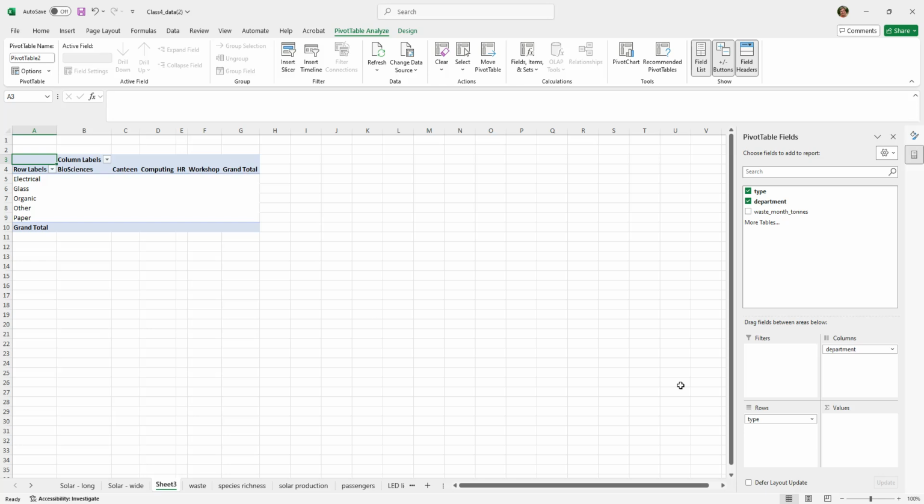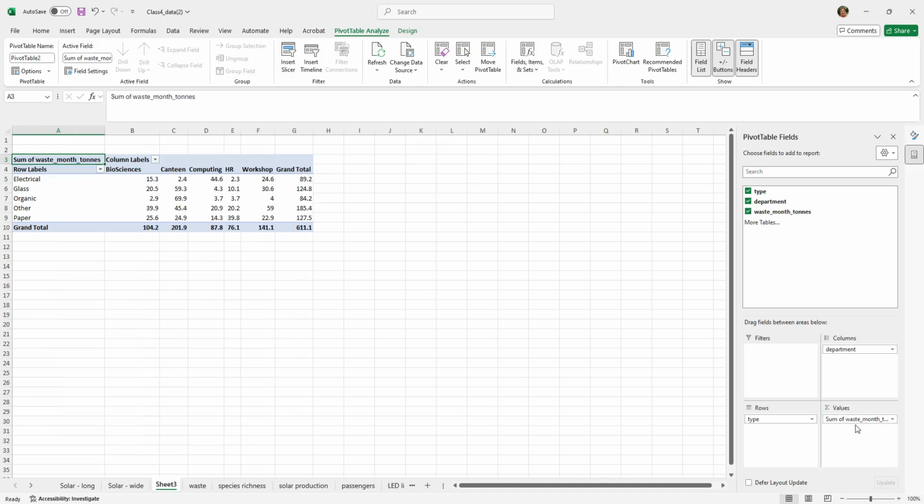So the next thing I need to do is actually fill in this table. And so what I need to do is drag waste, the actual waste month tons, that's the actual numbers, and put that in the values box over here. You don't have to worry about filters for this particular pivot table. This is a very simple pivot table.